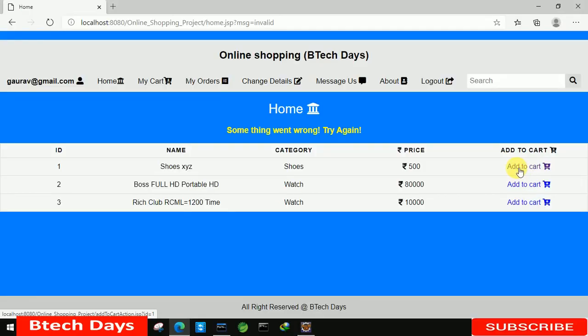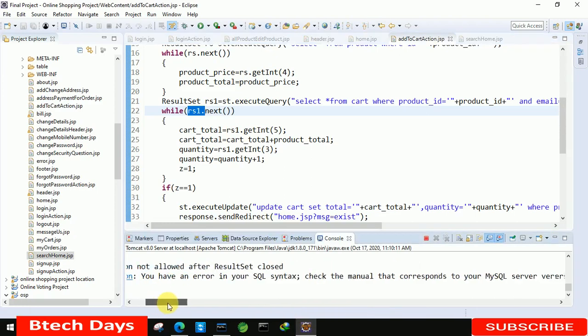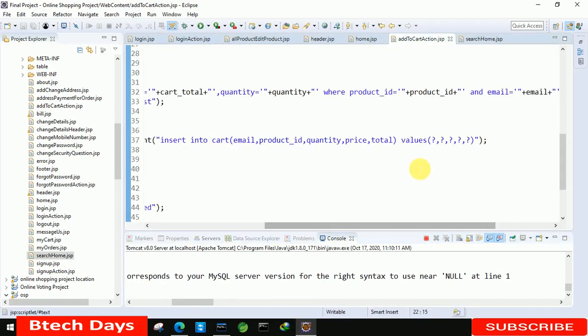Let's again refresh this page and let's click on add to cart. Okay, still we are getting the error. Okay, we have an exception. Okay, syntax error near null. Okay, I think I got the issue. Here this one is a product ID, we have an int value, so we are inserting it as text. So we just need to delete this too and let's save this.